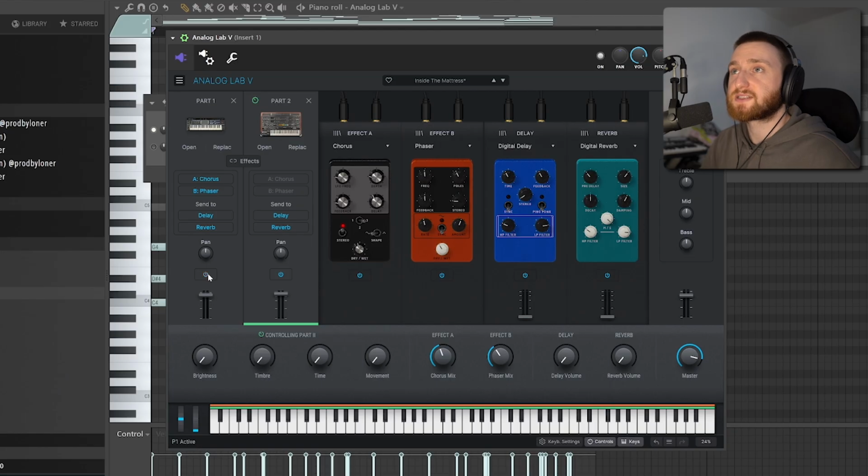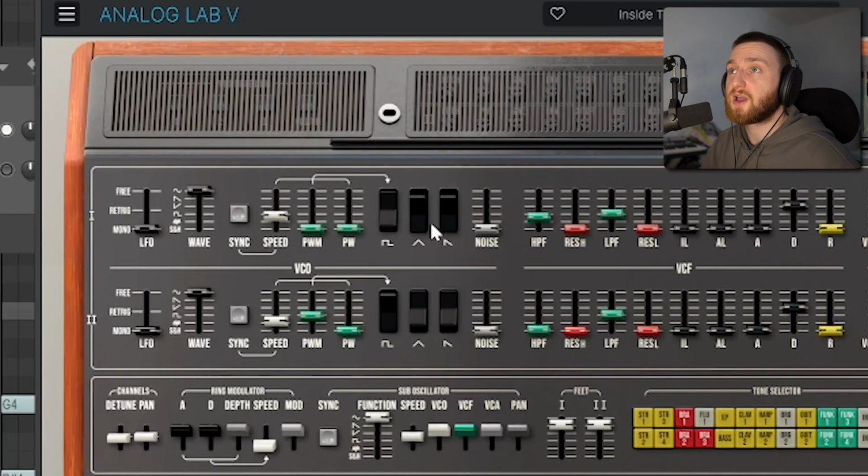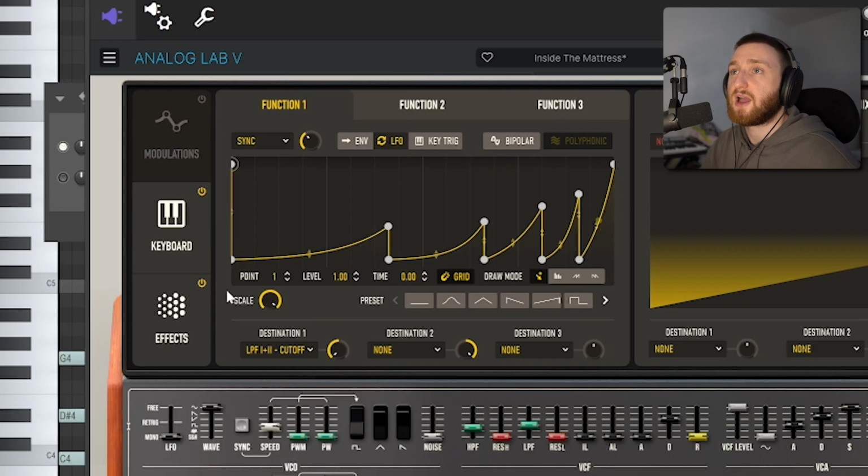So if I just mute this, we've got the more basic synth sound going. It's very simple. We've got a triangle wave, a saw wave, and a square wave. If I turn the modulation off and the effects off, this is what we have.